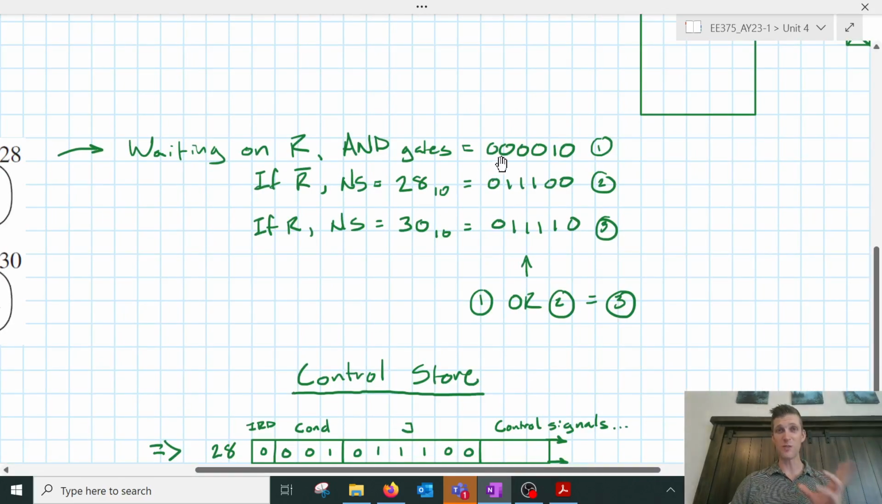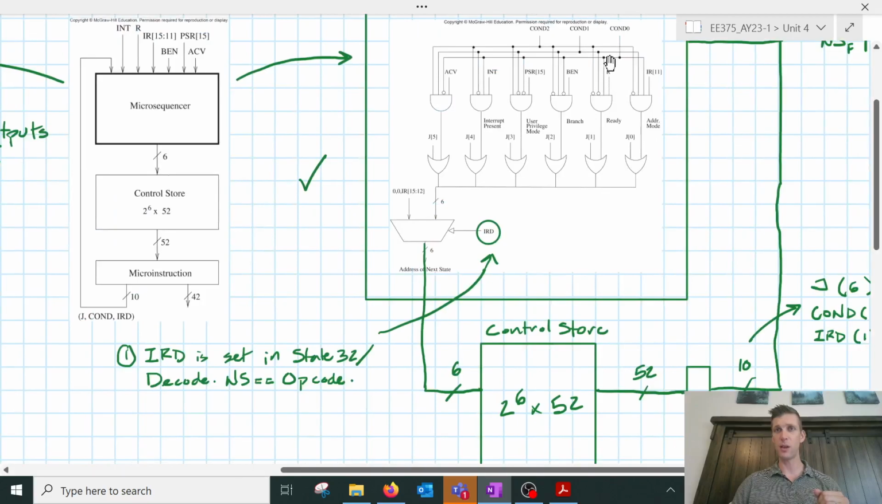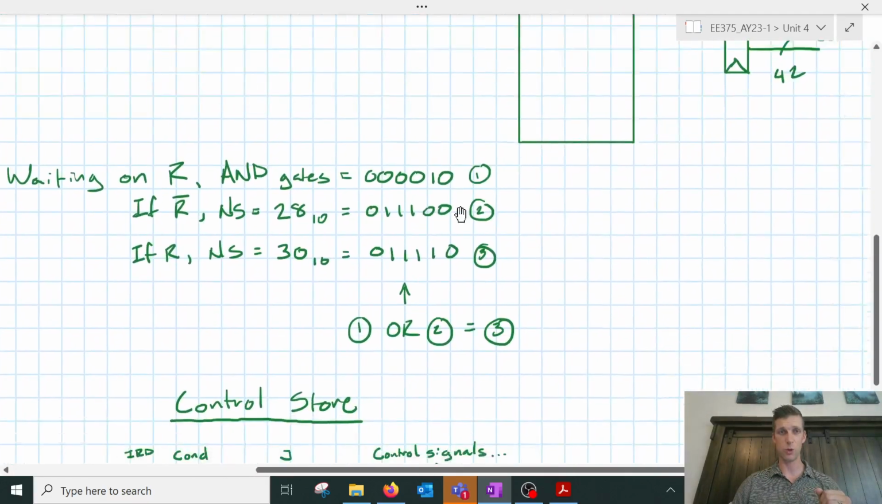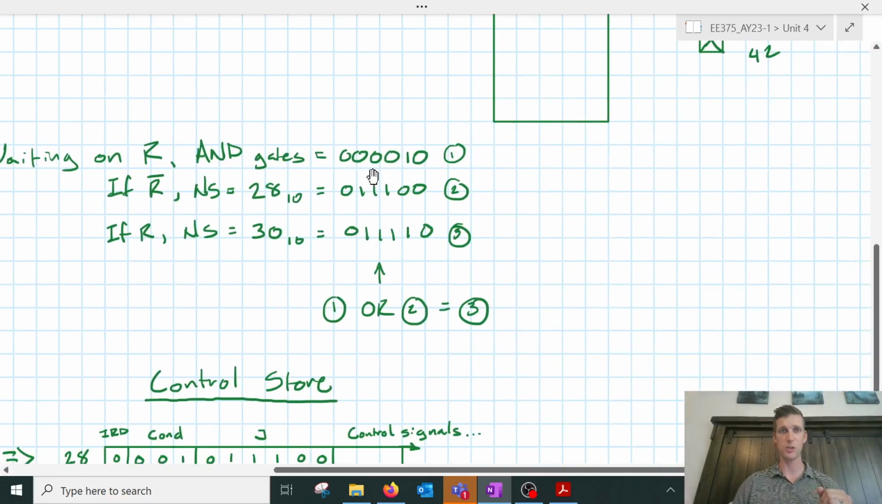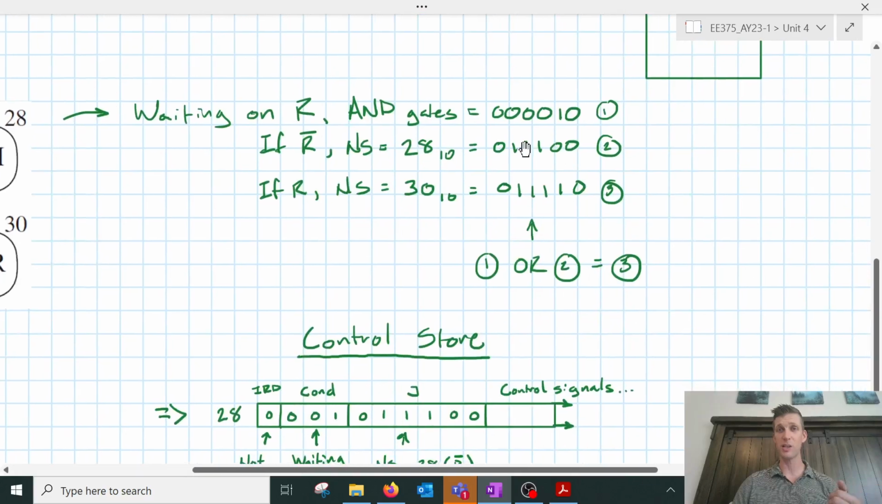So the state numbers were chosen very specifically. 28 in binary looks like this: 0, 1, 1, 1, 0, 0. And since we're waiting on the ready bit, you'll notice up here that the R, the ready bit, is in bit position 1. So if that were to be true, then the result of these AND gates would be 0, 0, 0, 0, 1, 0. The follow-on state, as soon as the ready bit is true, is chosen to be 30 very specifically because if we OR together these two numbers, we get 0, 1, 1, 1, 1, 0, which is 30.